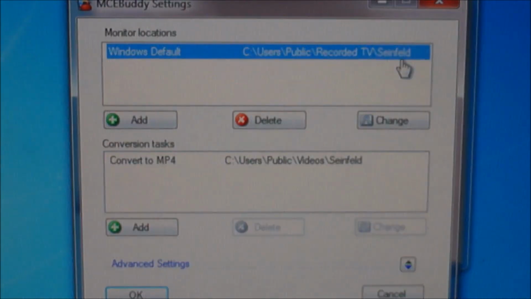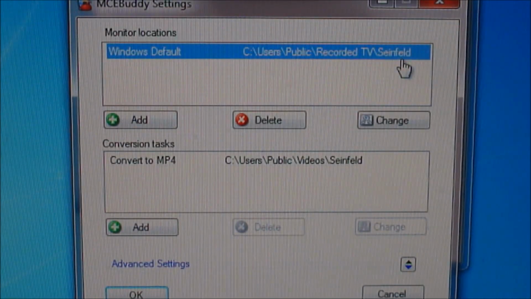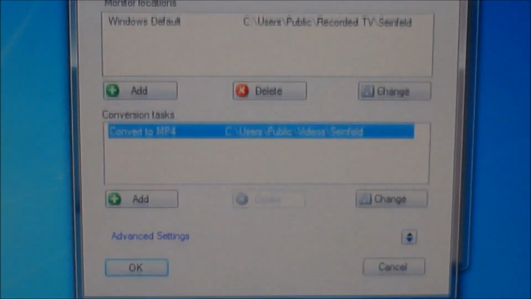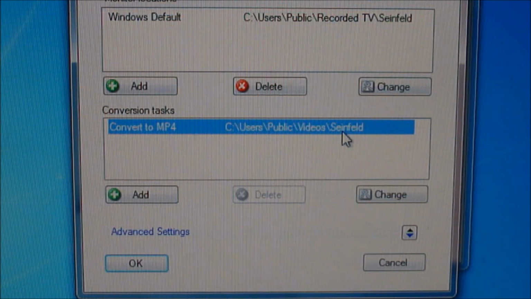So the monitor location is the recorded TV folder, and I created a Seinfeld folder. I put that one file in there, and then a convert to. So when it converts it, where's it going to go?